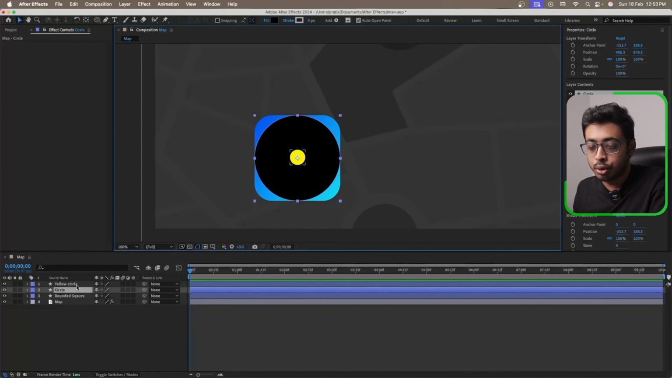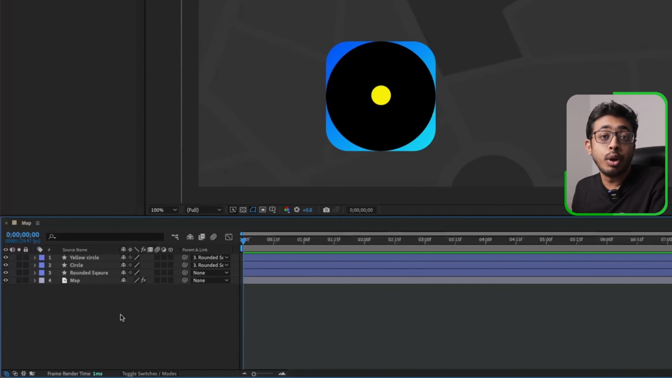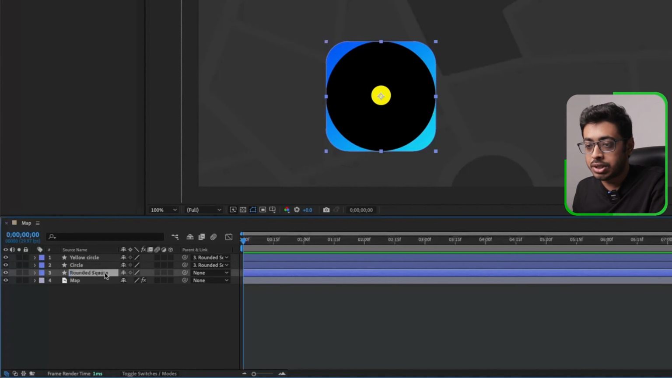For that, let's select both the layers by pressing Shift and taking the pickwhip, and parent it to a rounded square. We have done it so that whatever changes or animations we do now to the rounded square will impact all the 3 layers. We'll see that in just a minute.